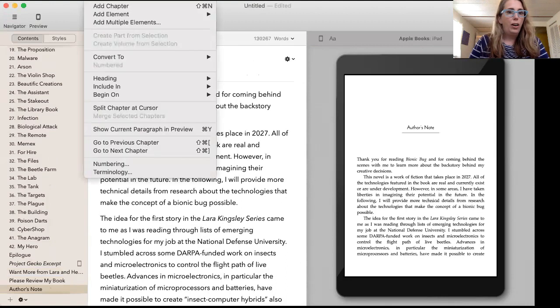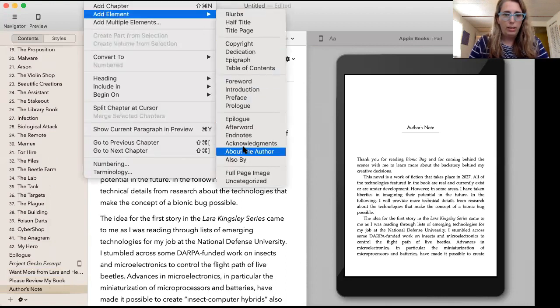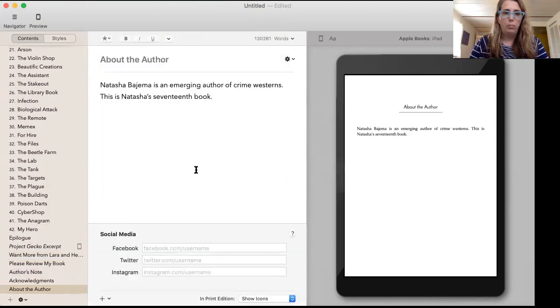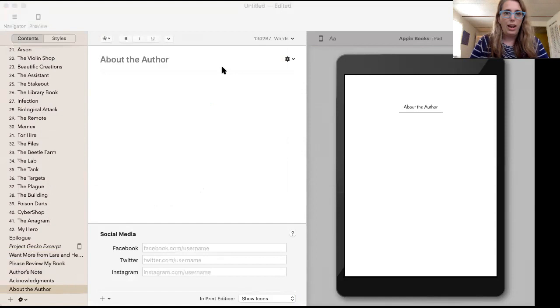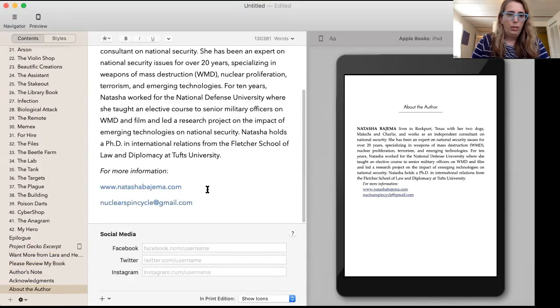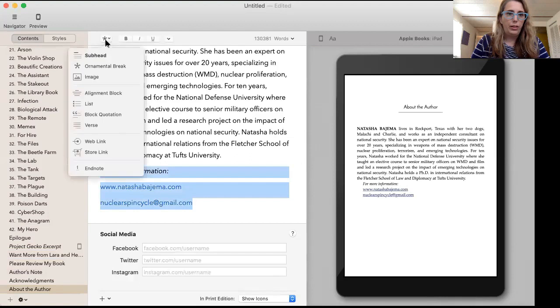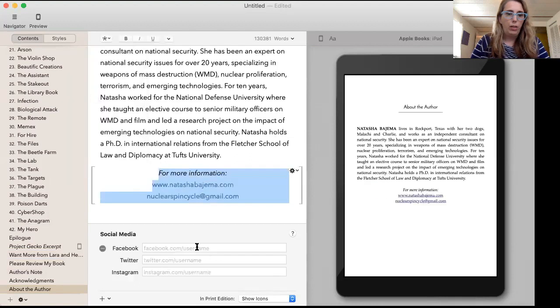Okay, one more about author. Add element about the author. This is where you're going to put in your bio. And I am not an emerging author of crime westerns, and this is not my 17th book. Very, very sad that that is not. That would be awesome, but I have 3 books. I'm very proud of it. I'm going to go get my author's bio. Okay. Plunk that in here. I want this centered. There we go.